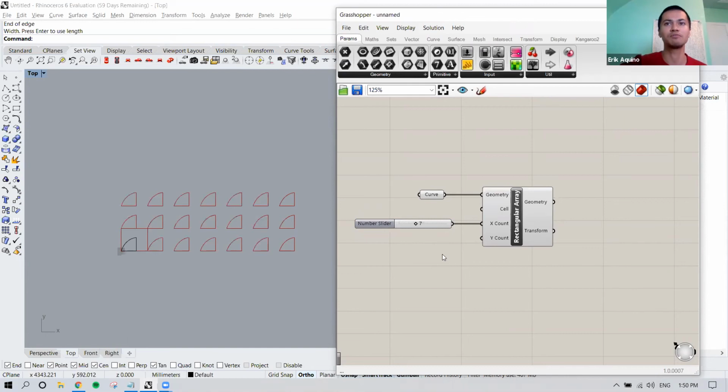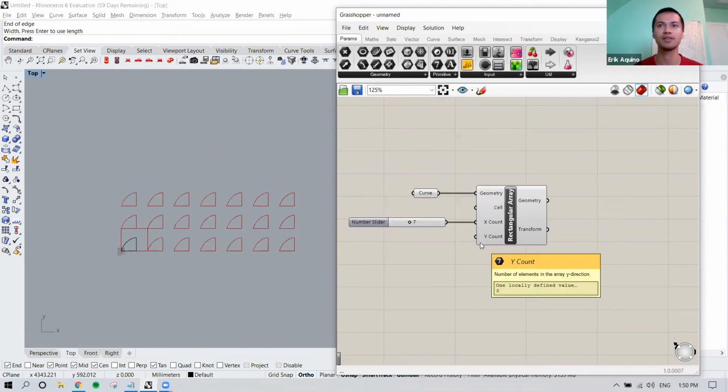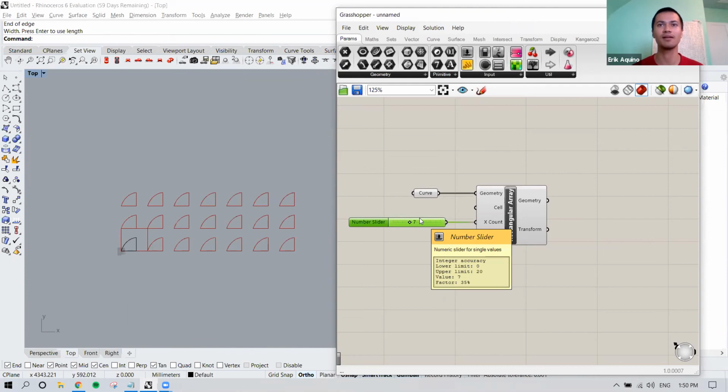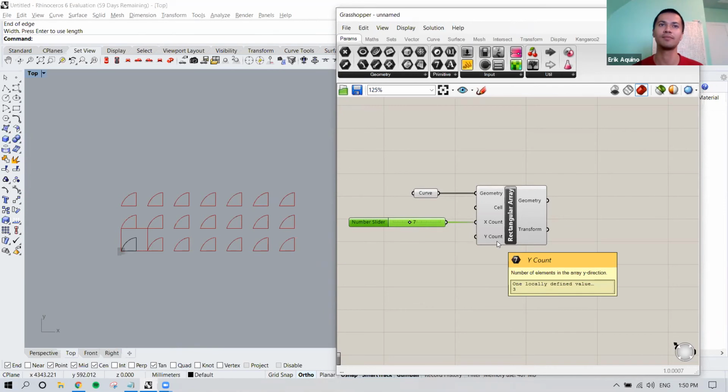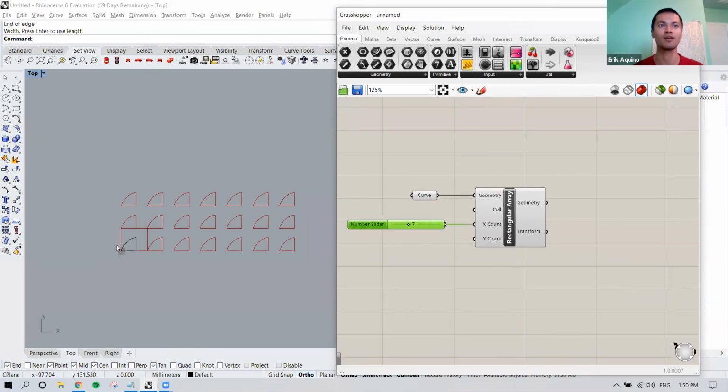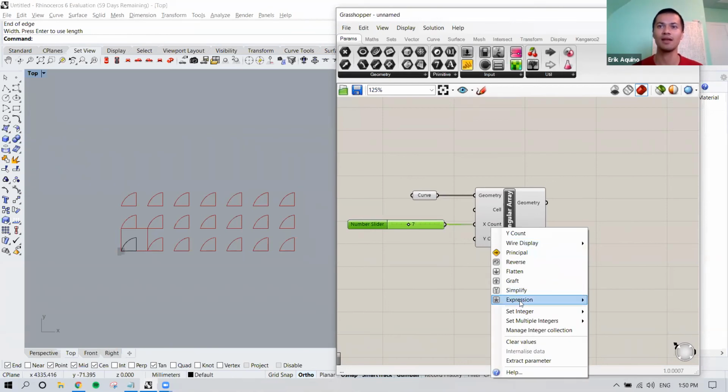But I'll show you that you could work with expressions with components. So instead of creating a separate number slider, I want to use this number slider as a reference to determine how many Y counts of our curve to be arrayed. So I'll right click on Y count and head to expression, and this gives us a little tab to write an expression. So using X as our number slider input, we could do X plus 2.